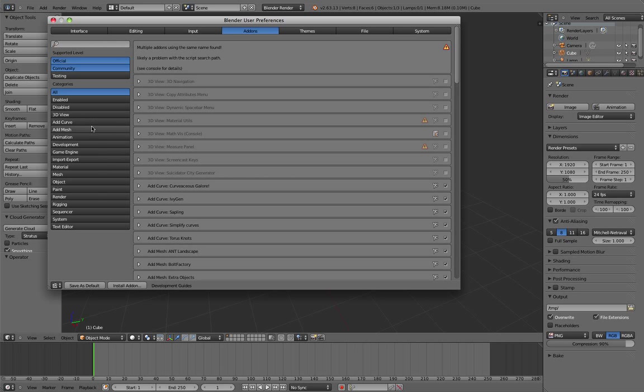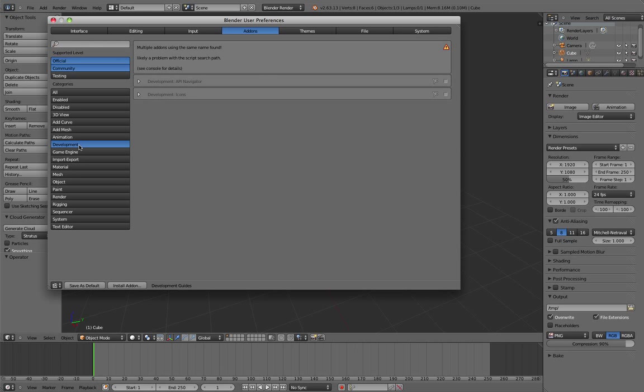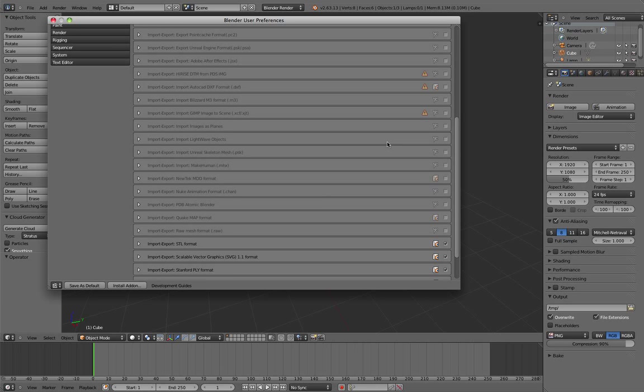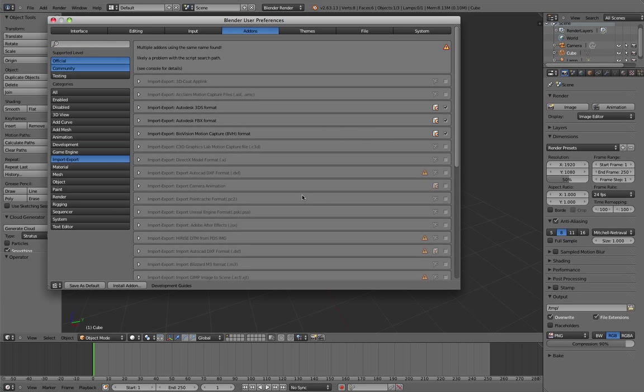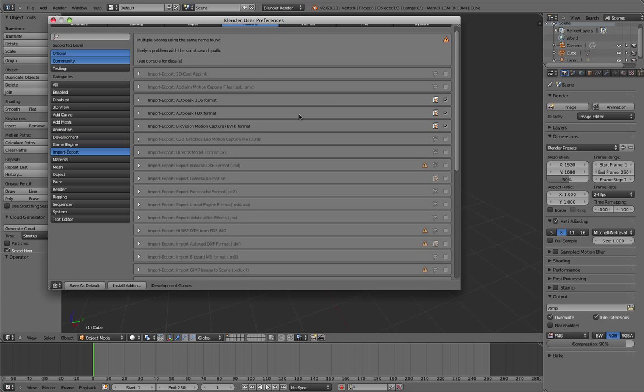Some of the add-ons that we should really always have when we're using Blender, the ones that I consider absolute musts to have enabled, are all the add curves, all the add meshes, and generally I would say only enable the input and output options that you need. Blender comes with quite a lot enabled as defaults. Useful stuff here.